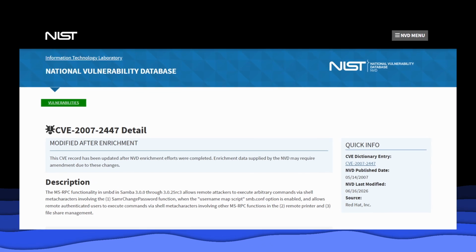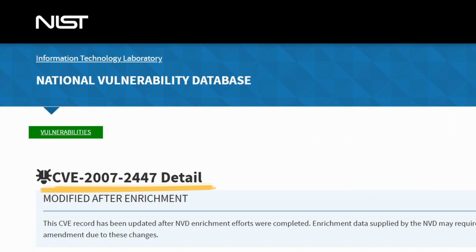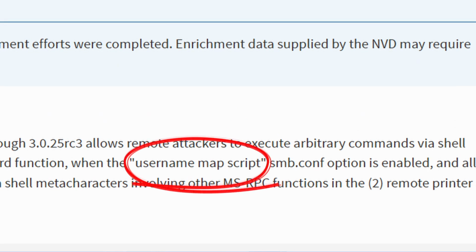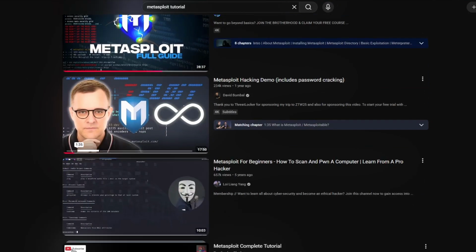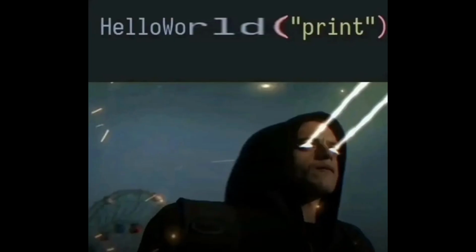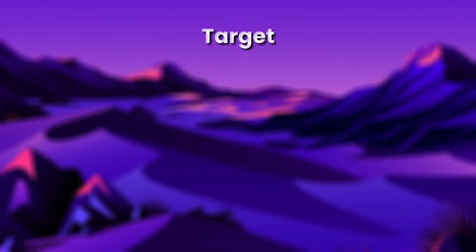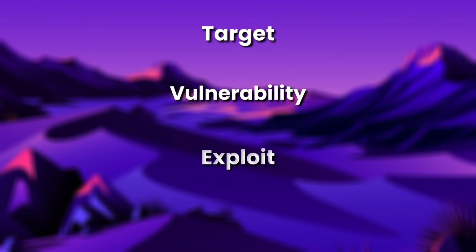The vulnerability we are going after is CVE-2007-2447, a command execution vulnerability in Samba's username map script functionality. I don't want this to be one of those videos where I throw 10 commands at the terminal and suddenly there is a shell on the screen. I want to actually follow the process from the target to the vulnerability to the exploit and finally to the access we get from it.